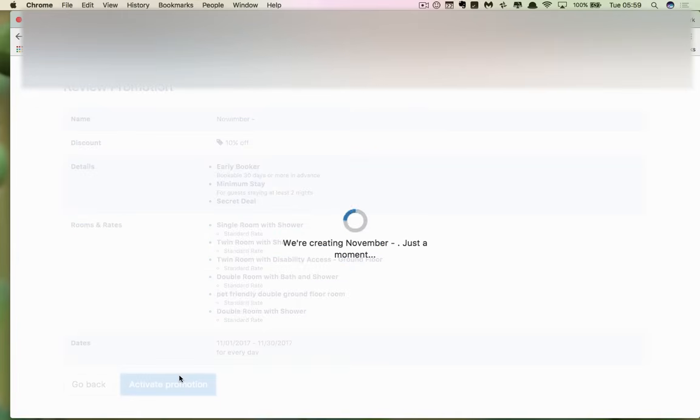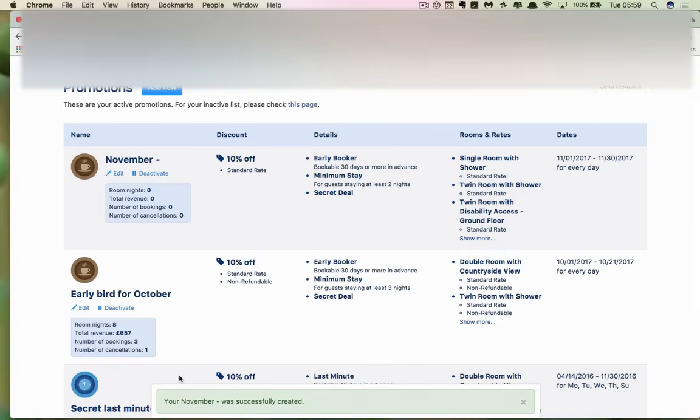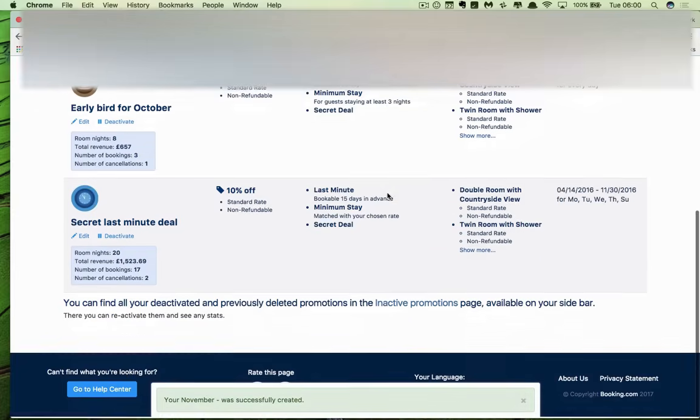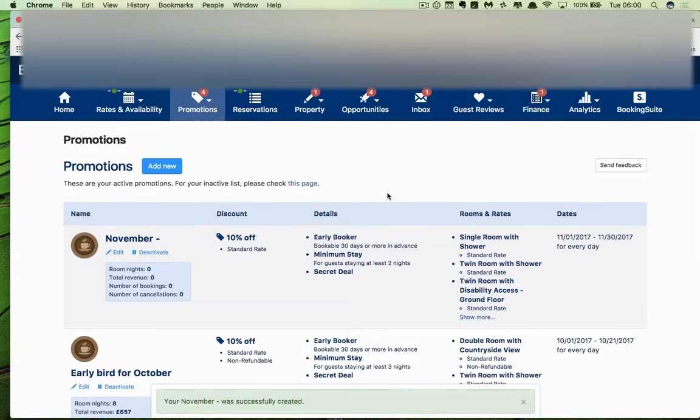Activate promotion, done. So they will only be able to book this at least 30 days before the 1st of November. So between now and the 1st of October, just to get their heads on beds, get the bookings start coming in, they'll be able to book this. And then you've got different types of promotions that you can do. Okay, so that is the promotion.